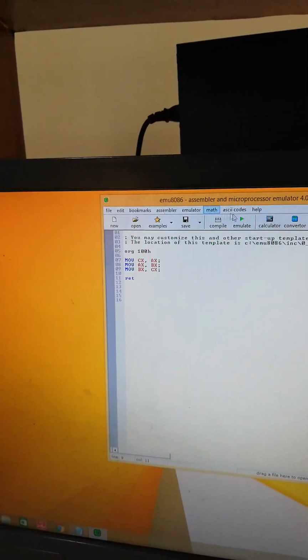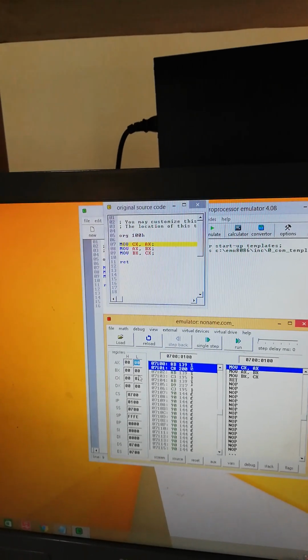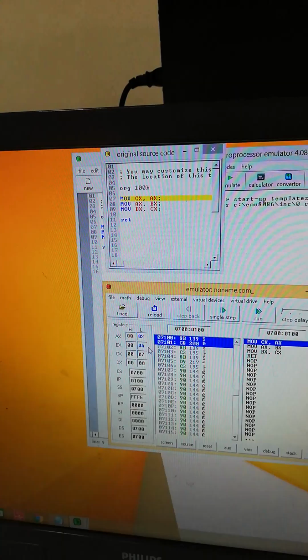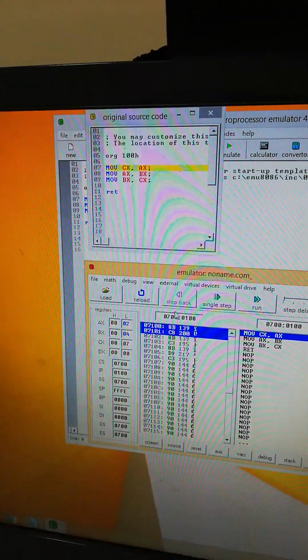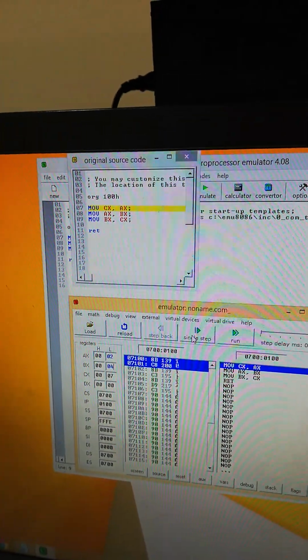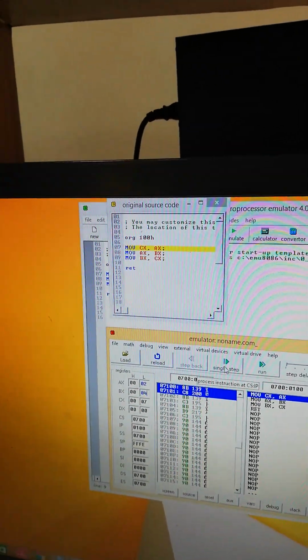So you emulate it and you give any value to these two registers. I'm giving these simple values because these are hexadecimal values. If we get some complex values, it will be hard to keep track of our program. So now we execute our program, single step.